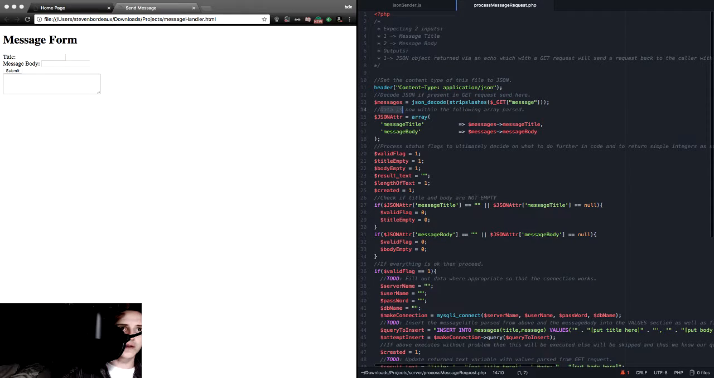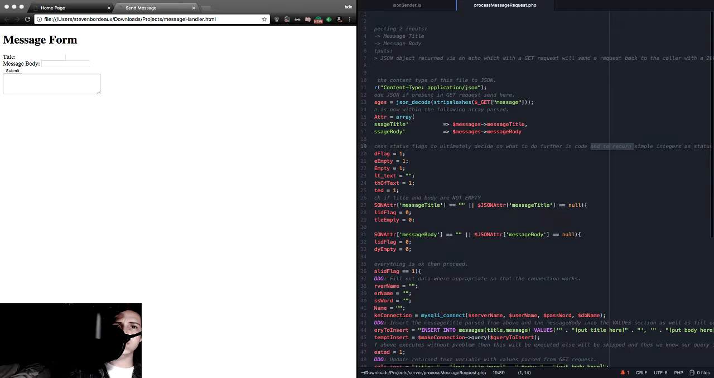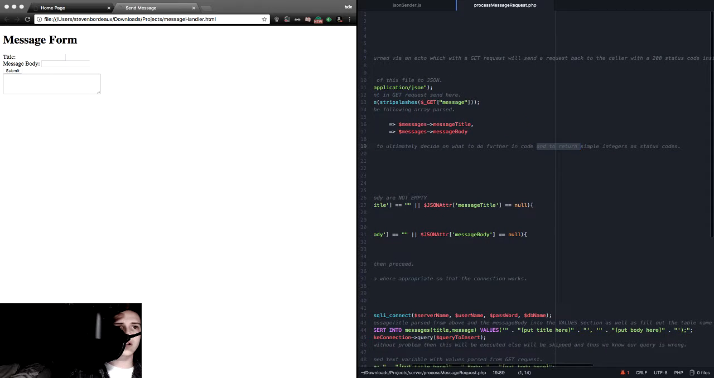Data is now within the following array parsed. JSON attribute array. Message title, messages message title, and message body will be messages message body. Process status flags to ultimately decide on what to do with further encode to return simple integers as status codes.